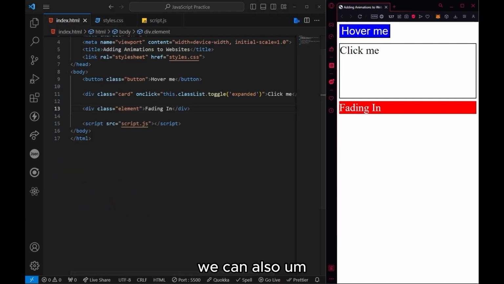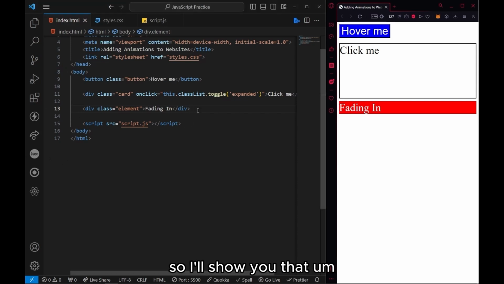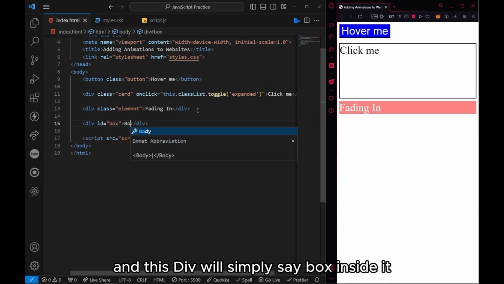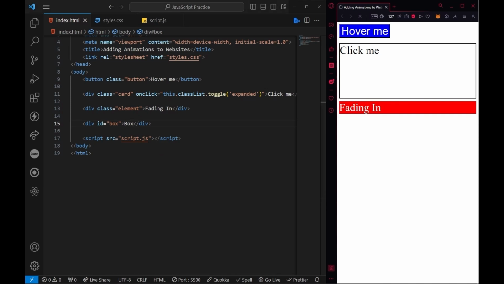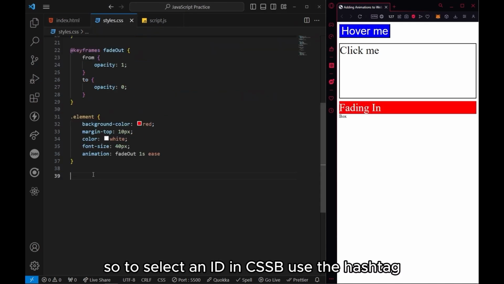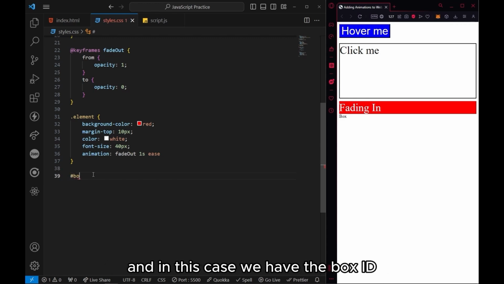We can also add in our animations with the help of JavaScript. So I'll show you that. I'll be adding a div right here with the ID of box. And this div will simply say box inside it. Okay. And I'm also going to style that in CSS. So to select an ID in CSS, we use the hashtag, or the pound sign, and you're going to choose the name of the ID that you're looking for. And in this case, we have the box ID.